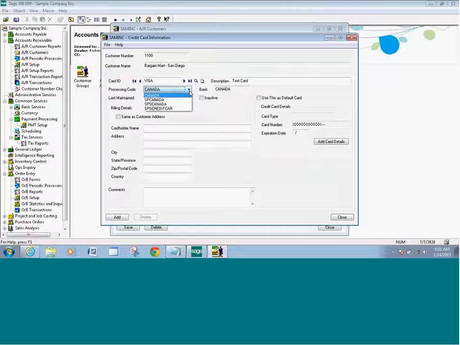Once it's a processing code, whether it's Canada or whether it's U.S., I'm going to check the U.S. You see that it brings in the U.S. bank as well. Then I want to click on the box that says same as customer address, and it's going to fill in the billing details for me. Just a reminder, this section is a billing address for the credit card. Sometimes it can be different from the person that actually holds the credit card. So make sure that this billing address is the billing address for the card itself.